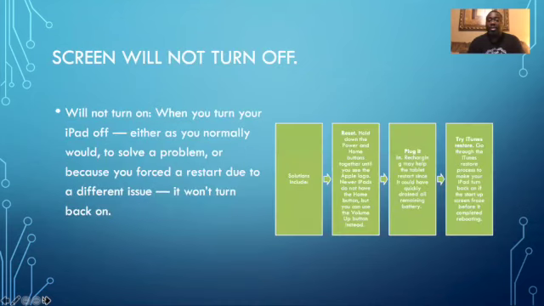What if the screen will not turn on? Well, if your screen does not turn on when you turn your iPad off, either as you normally would to solve a problem, or because you were forced to restart due to a different issue and it won't turn back on, here are some possible solutions. Reset: hold down the power and home buttons together until you see the Apple logo appear. Now, newer iPads do not have the home button, but you can use the volume up button instead.